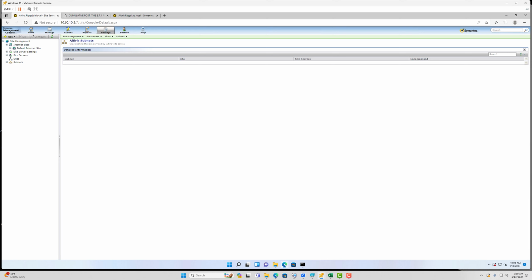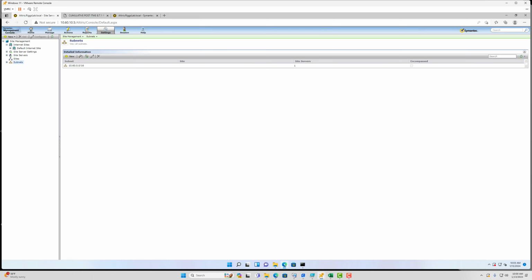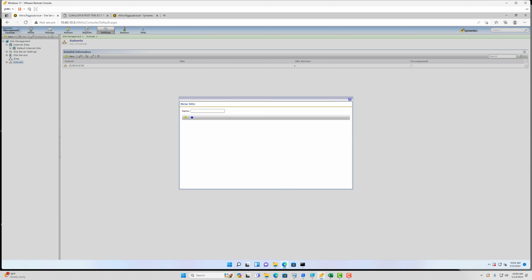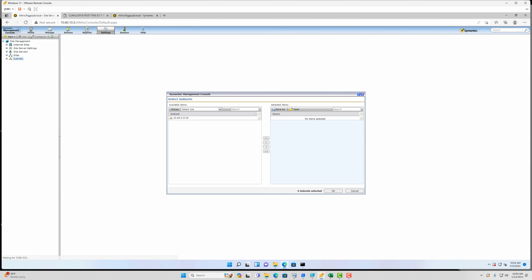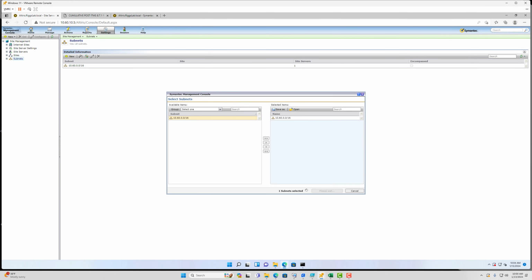Where I work, we actually have like a lot of sites, and we have sites and subnets allocated and all that. We come here, we have one, has a site server. Let's go ahead. New site. Lab. Not going to create a site. We're going to add a subnet.